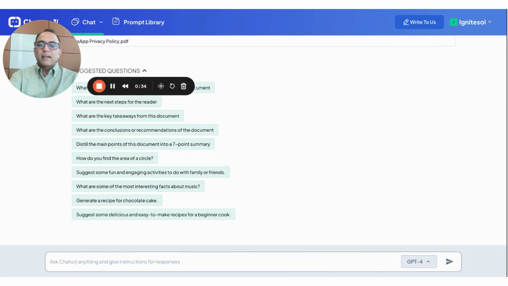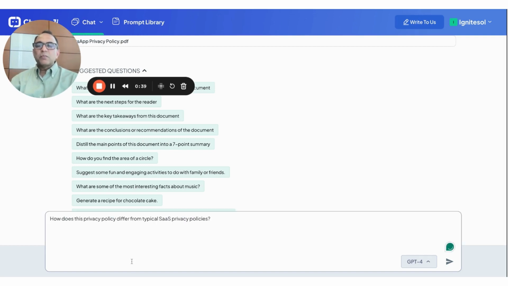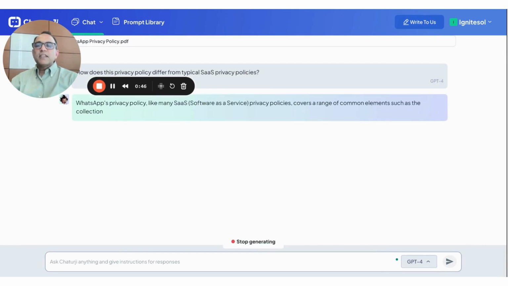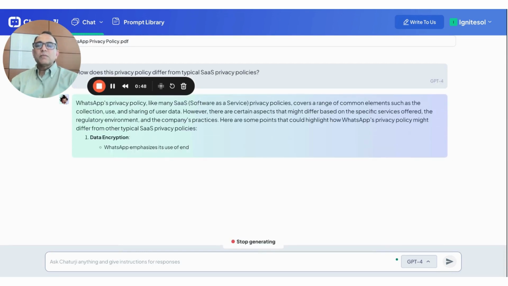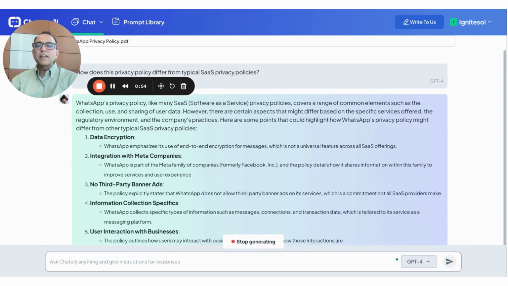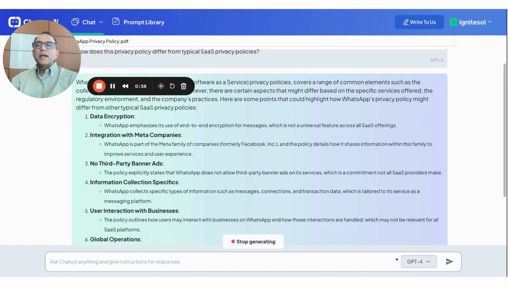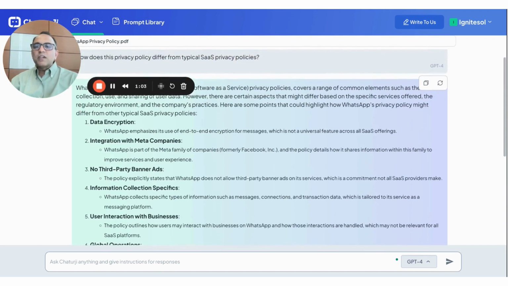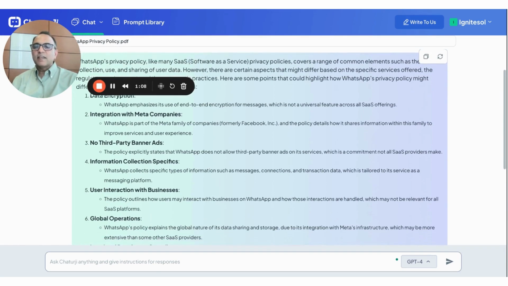And I'm going to just ask my own question, which is, how does this privacy policy differ from typical SaaS privacy policies? And I'm going to send it to GPT-4. And what I should see is a summary of how this company's privacy policies differ from typical privacy policies that exist elsewhere, right? And so you can see it's saying here are some points of how WhatsApp's privacy policy might differ, and you can just go through it. So you don't have to go through the details of the privacy policy. It's done some comparison analysis right away.